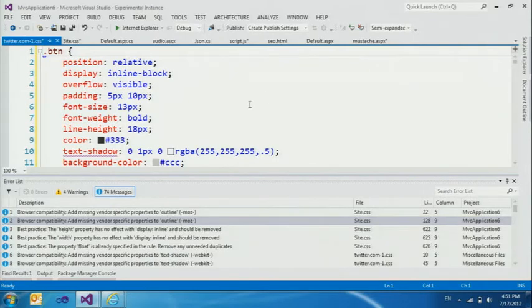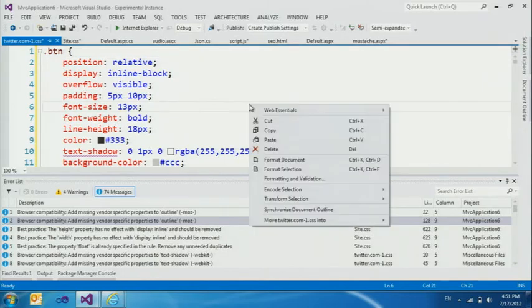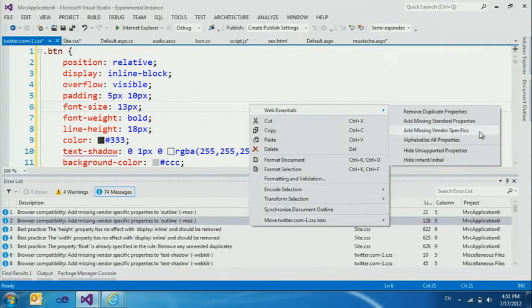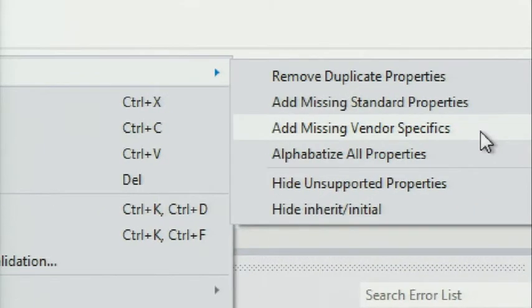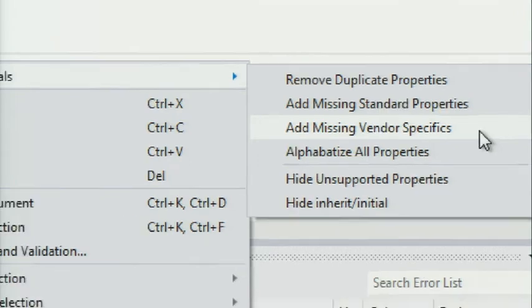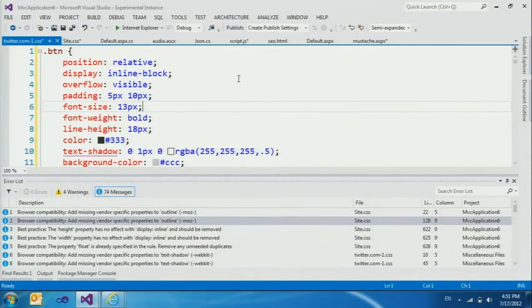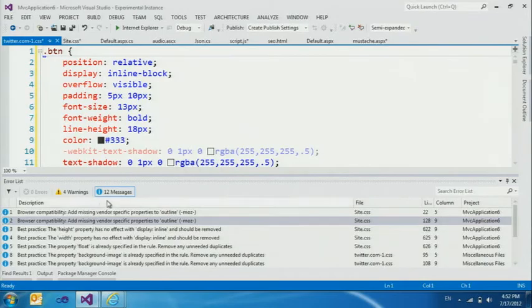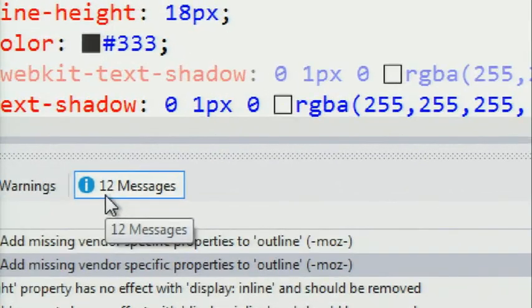So we have to make sure that if we have some of those properties that does not have a standard property, that we add those too. And here, this is the opposite, right? This is where we have the standard property, but we don't have all of the vendor specifics. So if I have border radius, and I only have Mozilla or Moz border radius, but I forgot WebKit border radius, this function here will add them. So here we go. You see now we're down to 12 messages from 75.